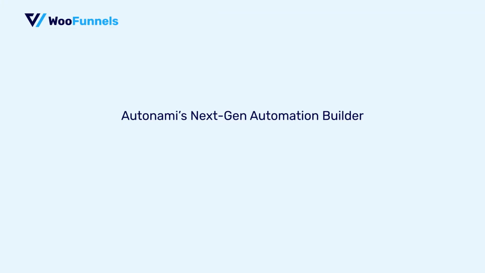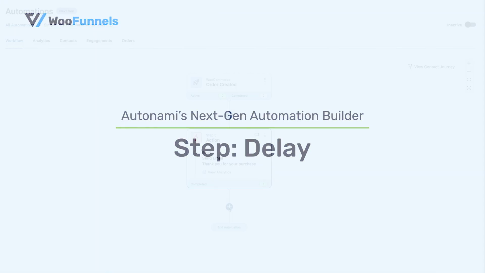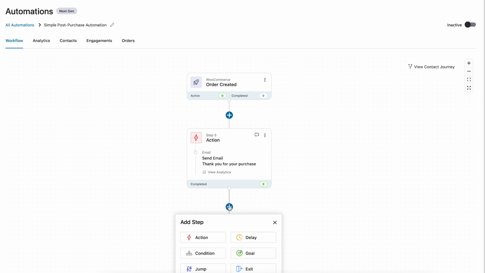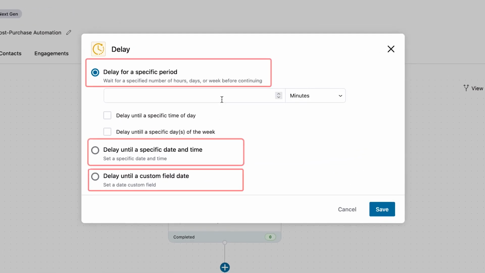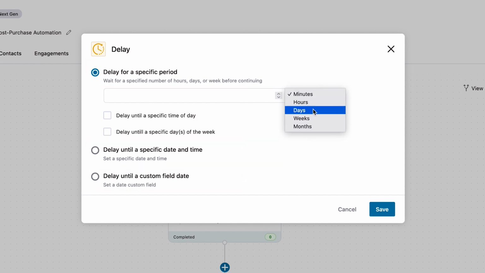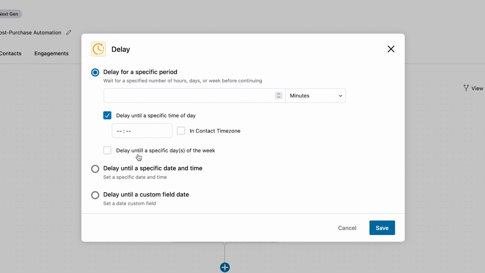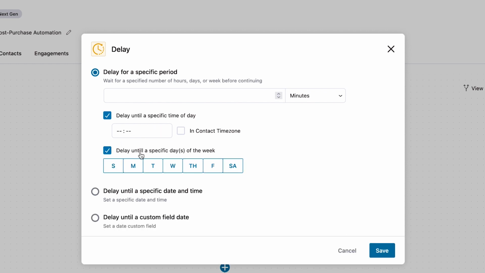The next step that we have here is delay. When you click on delay, again, you'll see that a pop-up opens up. And under delay, you have 3 options. You can delay for a specific period of time, such as in minutes, hours, days, weeks, and months. You can delay until a specific time of the day or until a specific day of the week. So this is all under specific period.